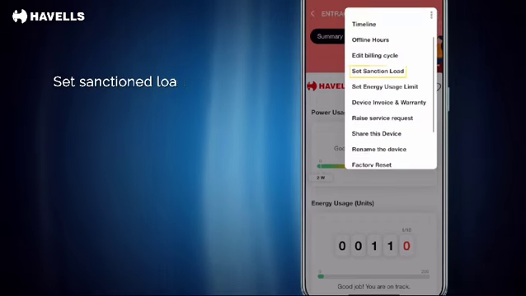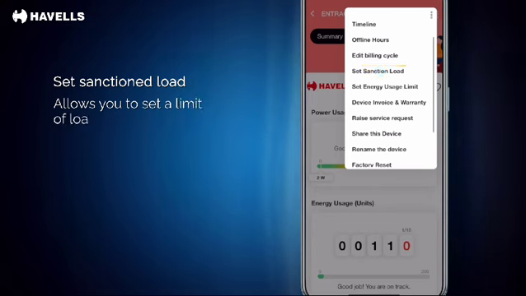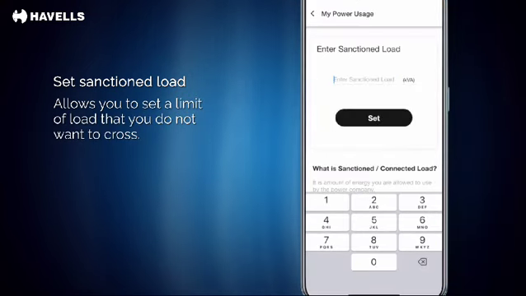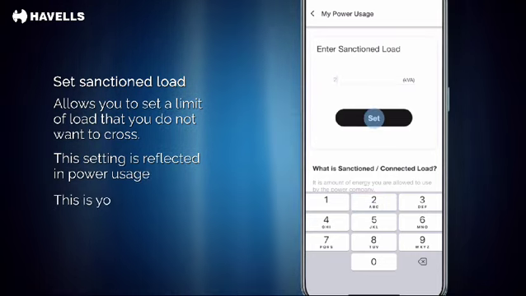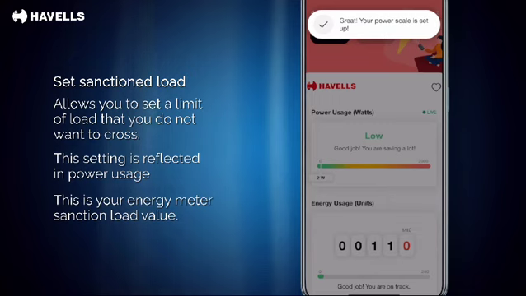Set sanctioned load allows you to set a limit of load that you do not want to cross. This setting is reflected in power usage. This is your energy meter sanction load value.